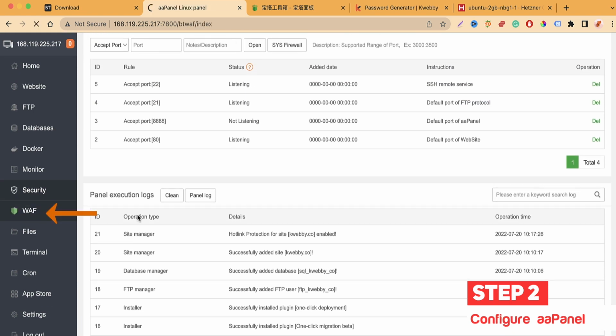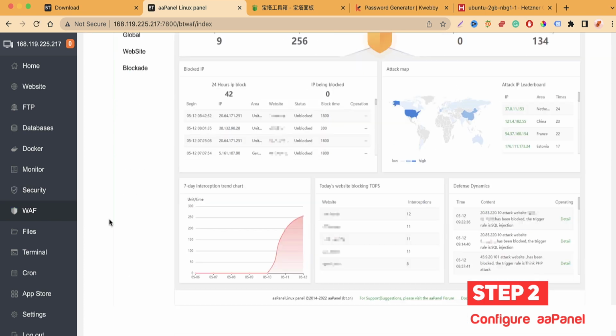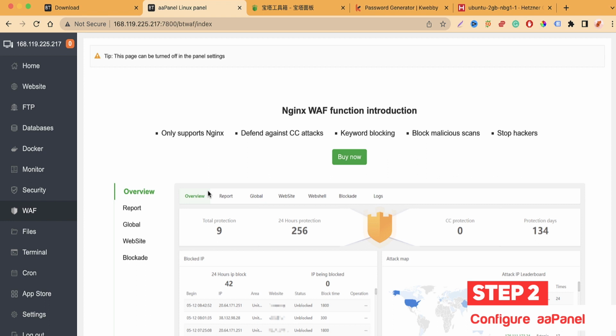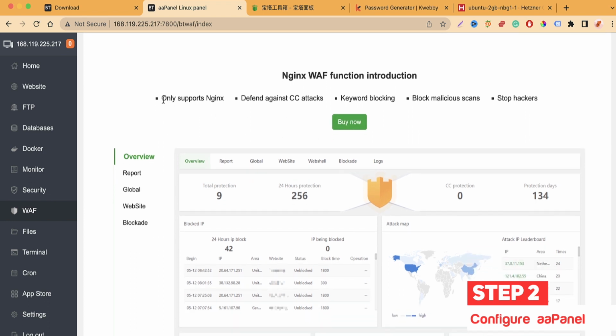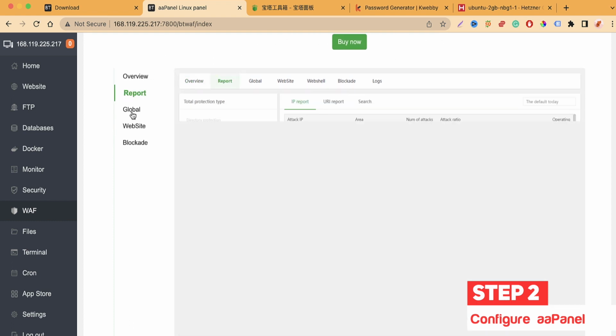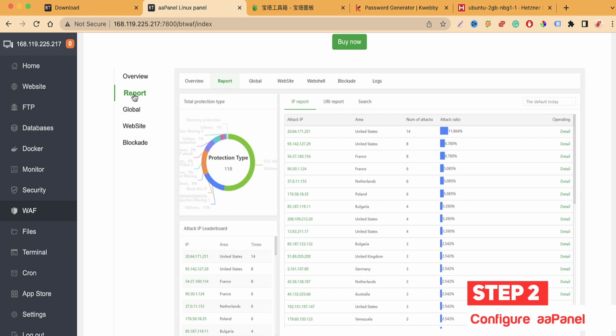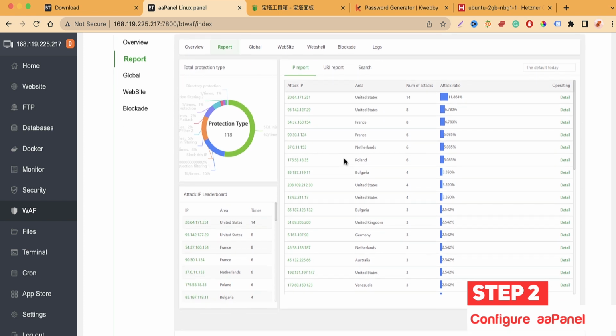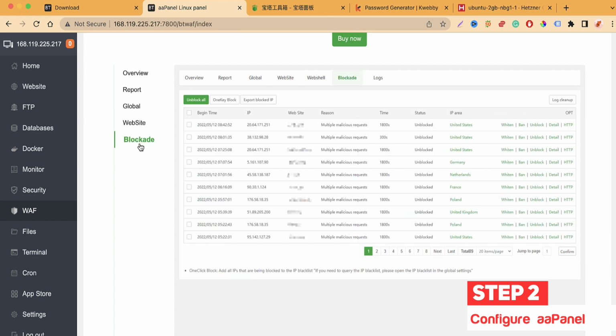And going to WAF, which is the advanced functionality. Okay, and it's obviously all available for pro. You need to buy that, and then it will give you all these functions. It will stop hackers, prevent hackers from accessing, and block malicious scans. Okay, if anybody is scanning your website, like using a spider, you can just mention that. Here's keyword blocking. Here's defend against CC attacks, and it only supports Nginx obviously. Okay, so you can just browse what type of data it actually provides. Here is the global website, and they block it. So this is all the blocked websites.